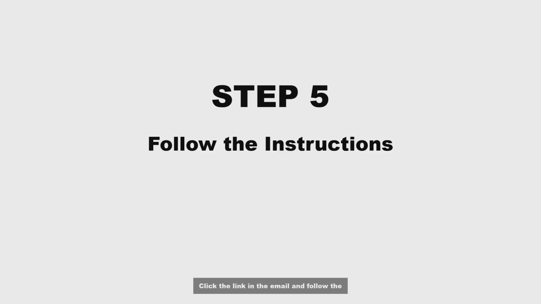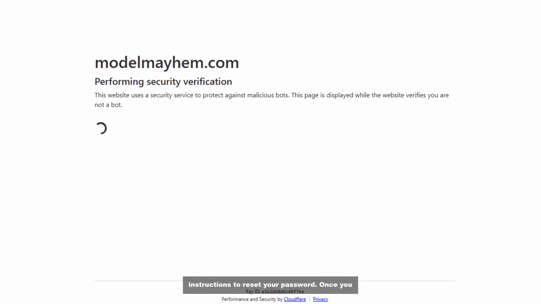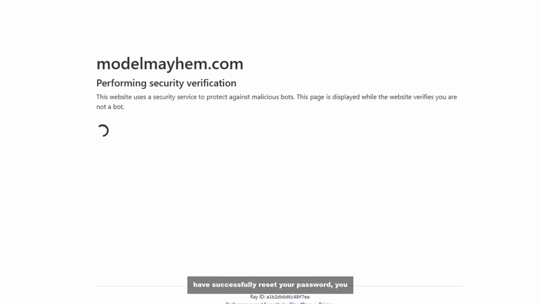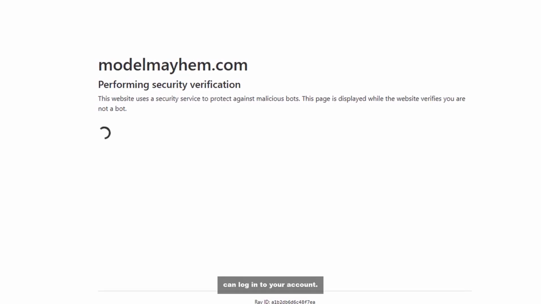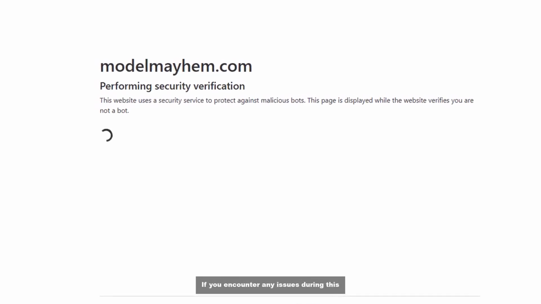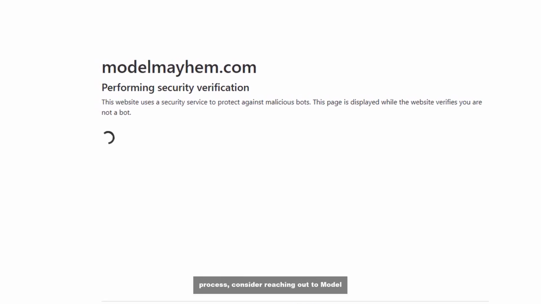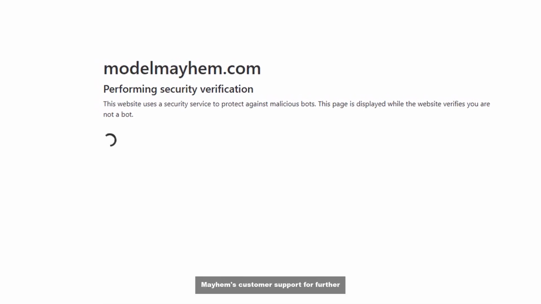Step 5. Follow the instructions. Click the link in the email and follow the instructions to reset your password. Once you have successfully reset your password, you can log into your account. If you encounter any issues during this process, consider reaching out to Model Mayhem's customer support for further assistance.